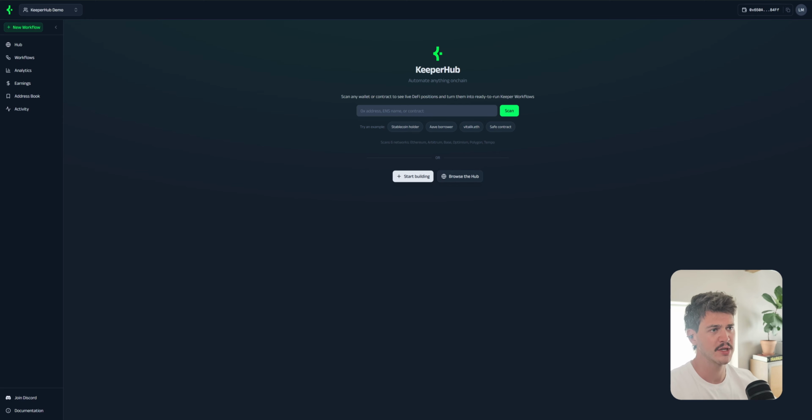And at first glance, you can see we have the organization name in the top left. We have our wallet in the top right. And then we also have some properties here on the left. What you see here in the middle is our wallet scanner. And the wallet scanner's intention is just to help you get started, get familiar with what workflows and what automations you can set up.